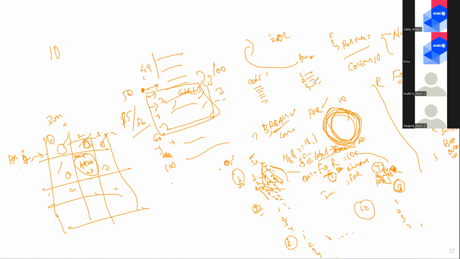It will continue. It will not stop. See now, 1, 2, 3, 4, 5. Now 3, I don't want. If the value equals 3, then continue. If I give it, then it will not print the statement for 3. It will print 1, 2, 4, 5.